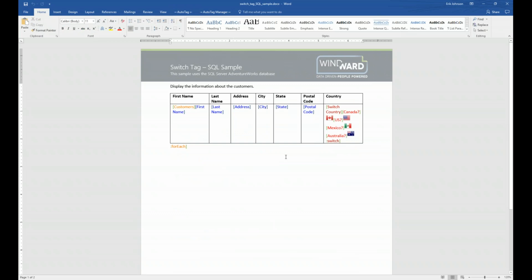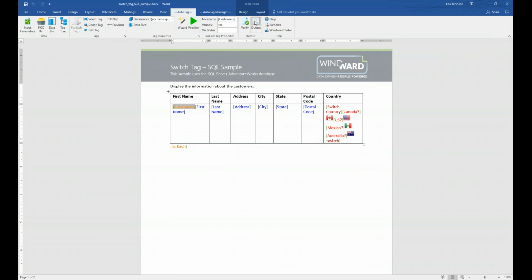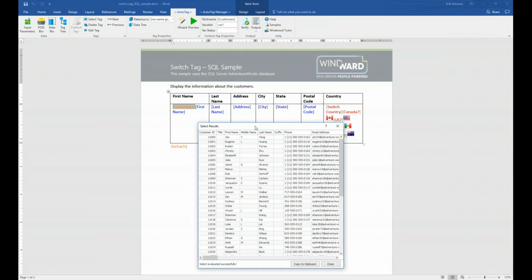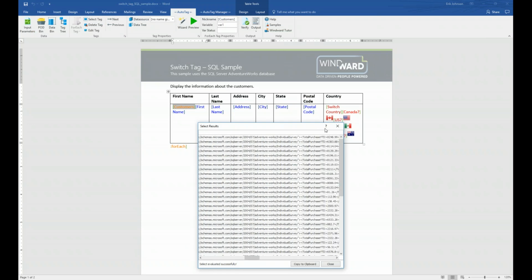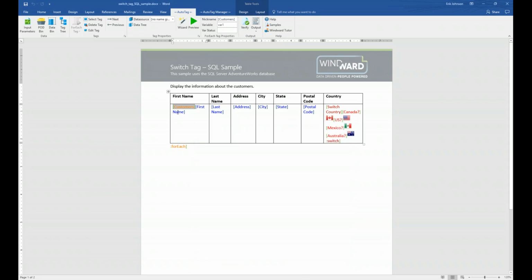It gives us more information. So here we have another table containing customer information. Let's go ahead and preview the customer for each loop to see the data we're working with. So here we're returning customer ID, first name, last name, a whole bunch of information. And then we're going to be displaying first name, last name, the address, the city, state, postal code. This country column, this is where we have added our switch tags.